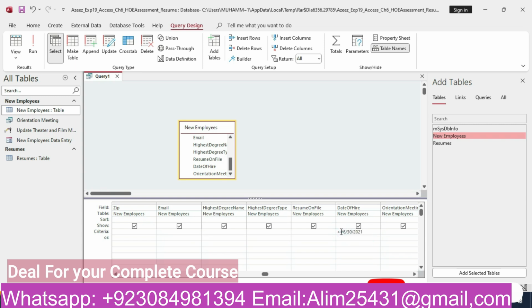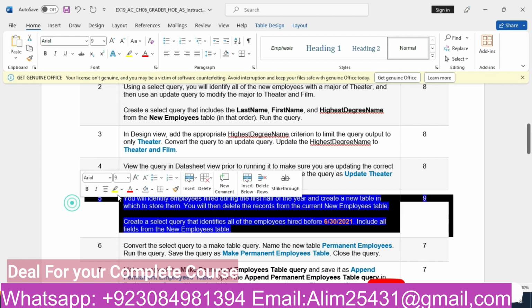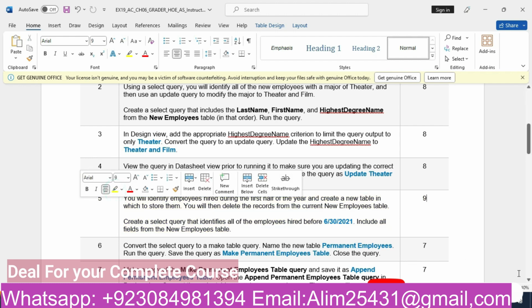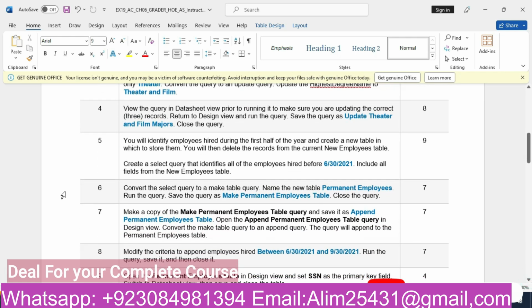We will press this one and this one, and we have already added the criteria. That's our criteria. That's our fifth step. We will move to our sixth step.